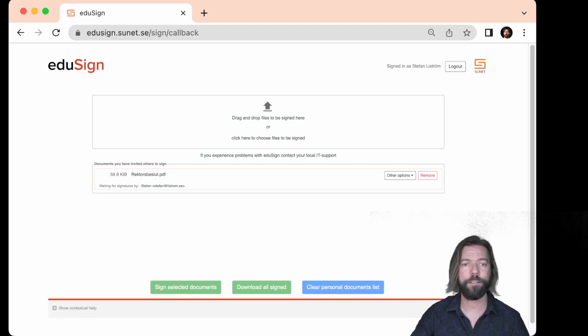And the document now changed type to documents you have invited others to sign, which means that during the time this process is running, until everyone has answered the invitation, the document is temporarily stored on a Sunet server. And you can see that it's waiting for signatures.